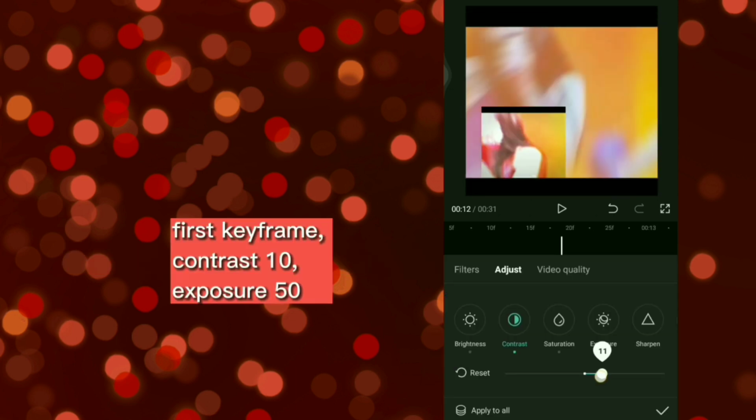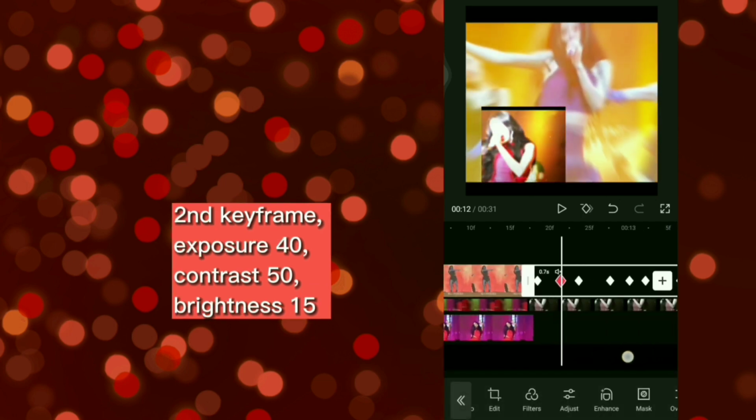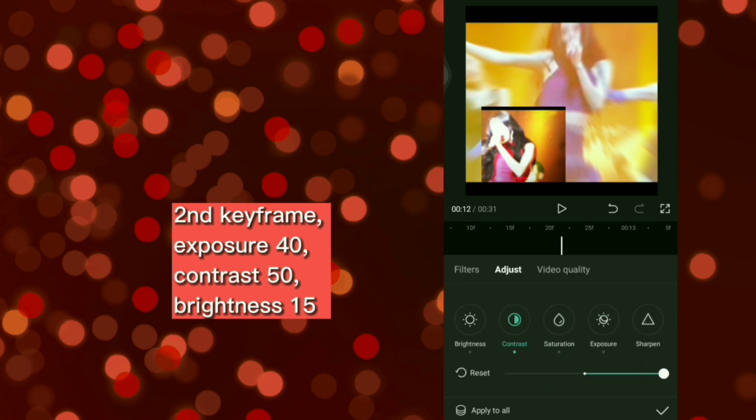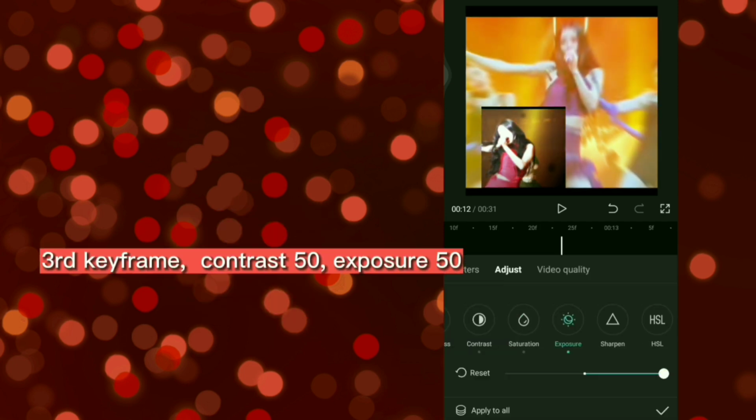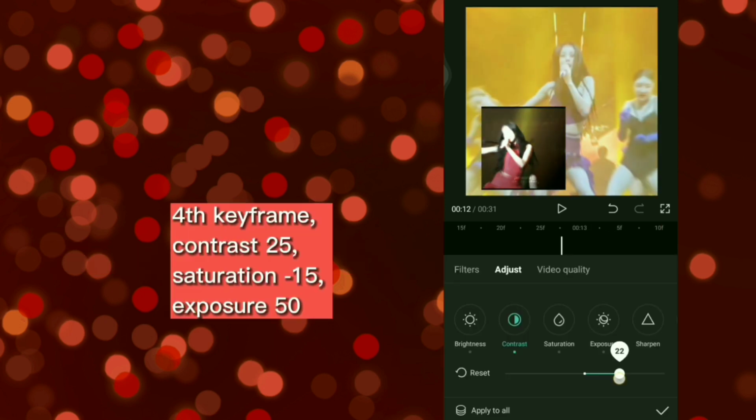First keyframe, contrast 10, exposure 50. Second keyframe, exposure 40, contrast 50, brightness 15. Third keyframe, contrast 50, exposure 50. Fourth keyframe, contrast 25, saturation -15, exposure 50.